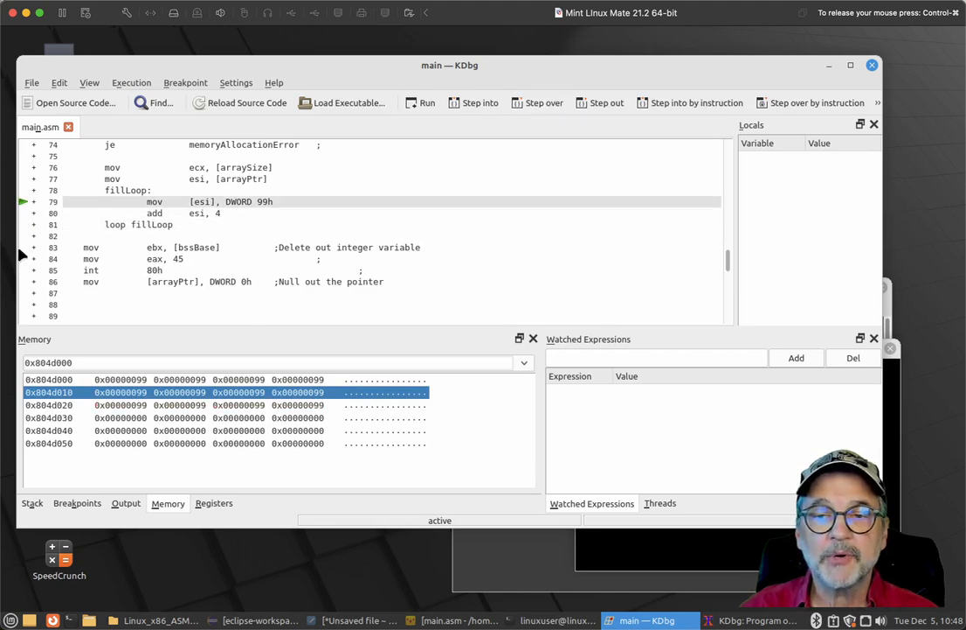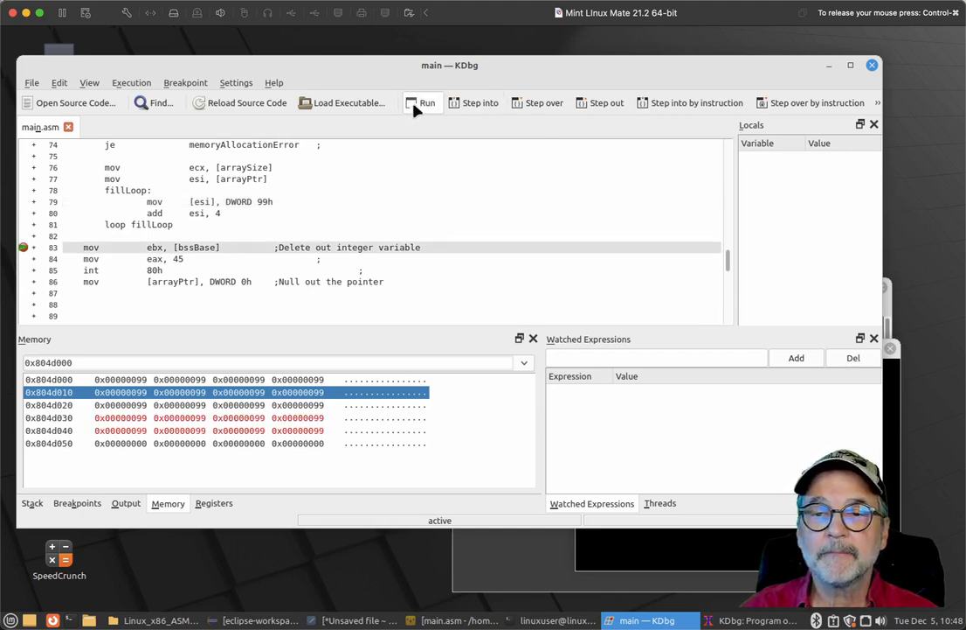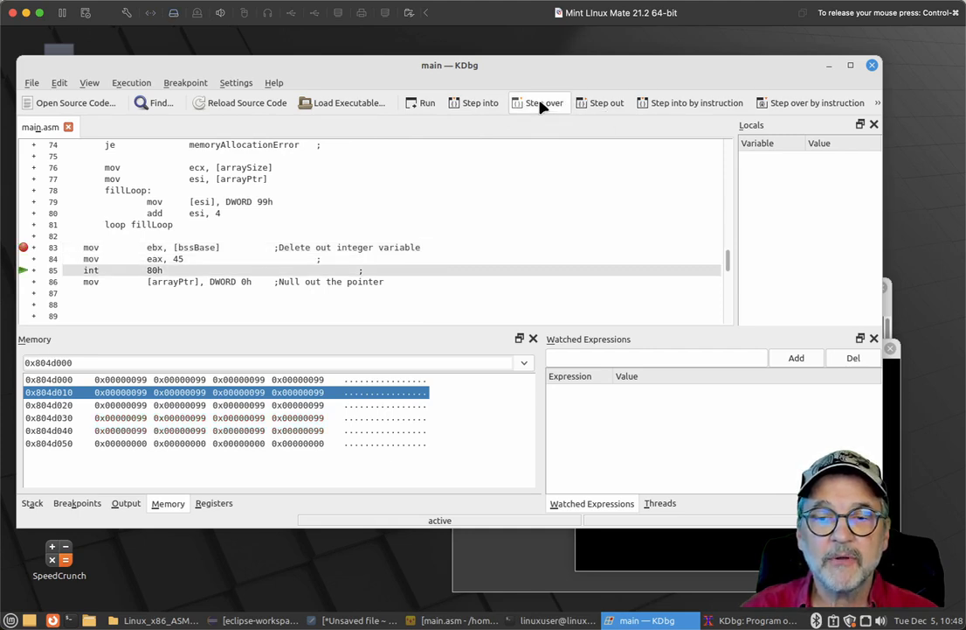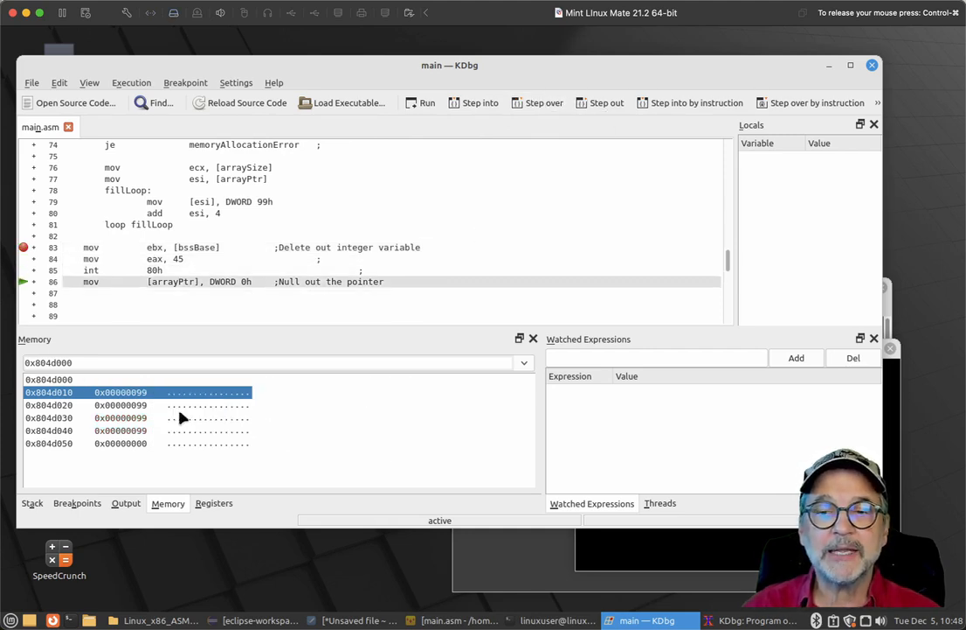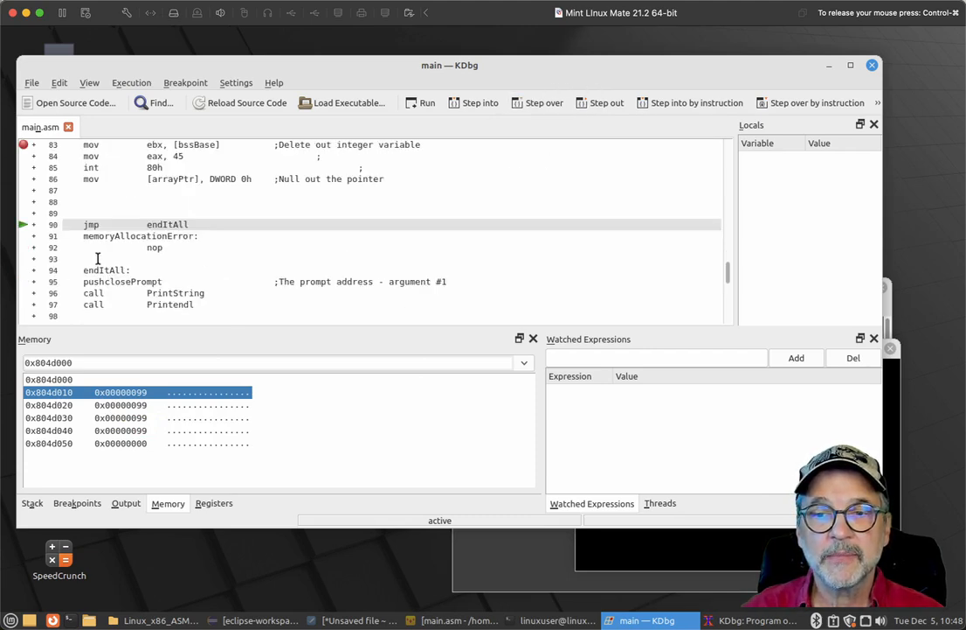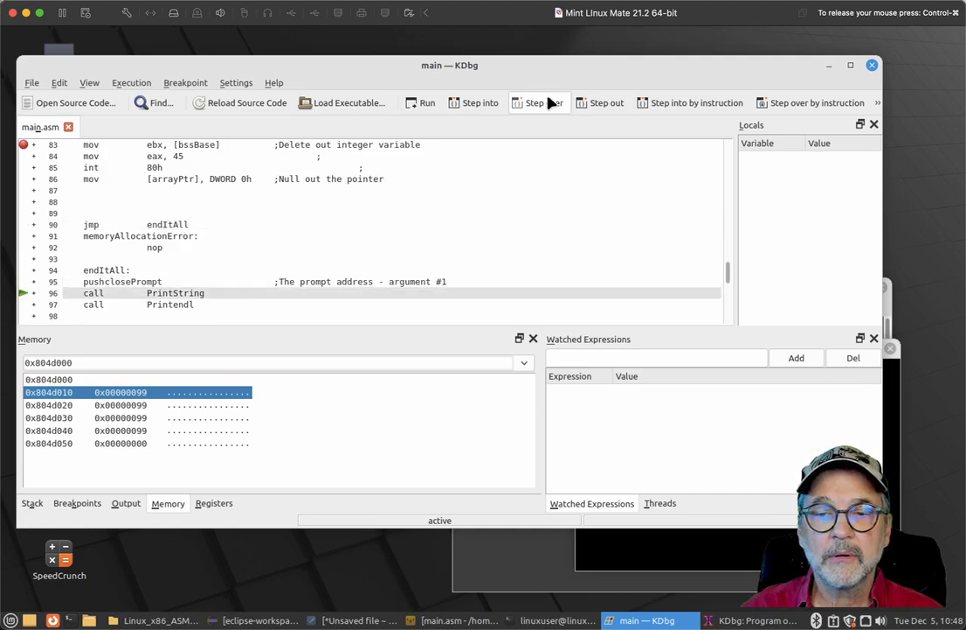Okay, I'm going to go ahead and put a breakpoint here, which is where I'm going to delete it. I'm going to put the base into EBX, 45, interrupt 80. It now cleaned up the memory. You saw a big change in the debugger down here below because we really don't have access to that anymore. And then we're going to clear out the pointer.